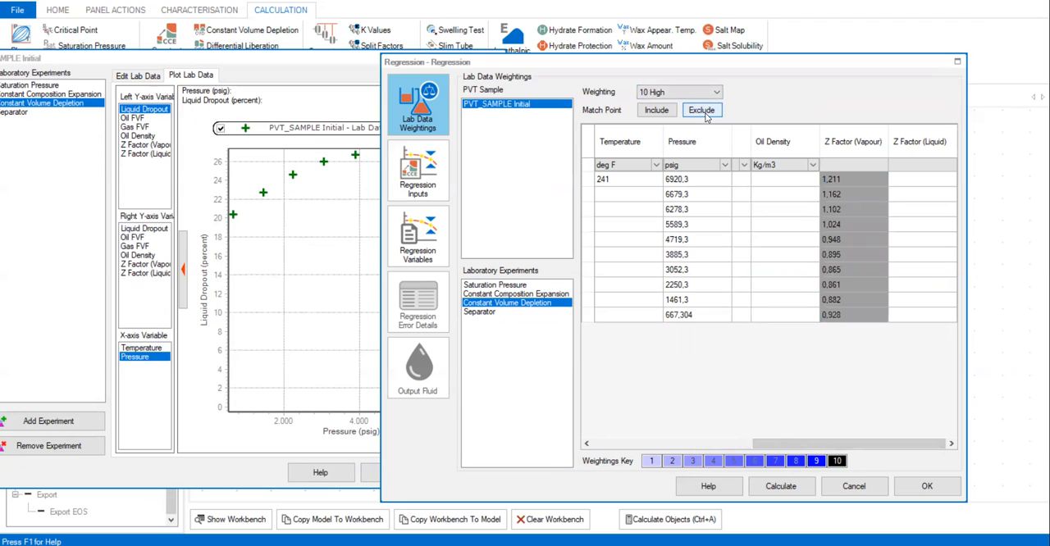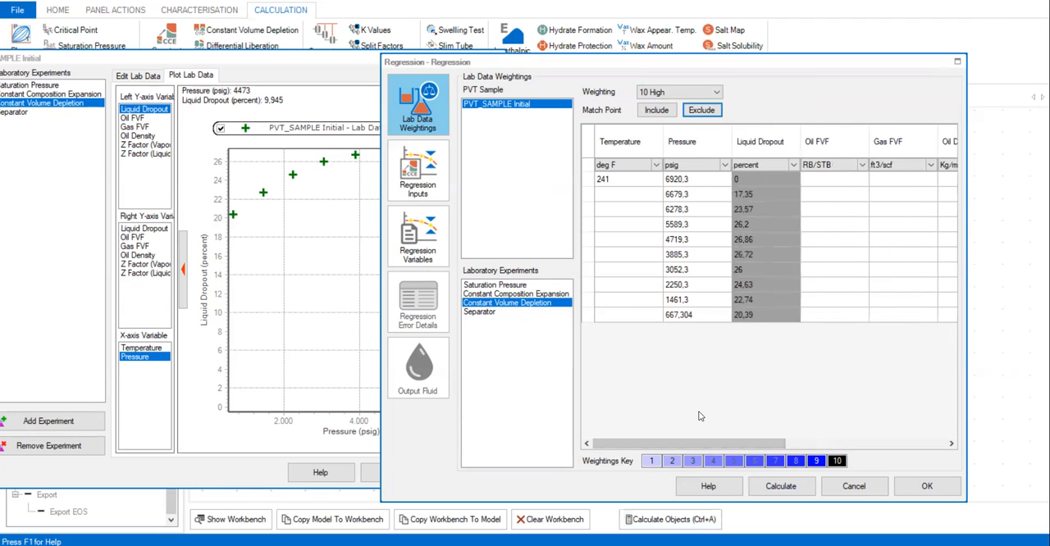It doesn't mean that I disregard the CVD, no. But I just do not use them for my regression. Later on, of course, after we regress, we still need to check the quality of the matching for the CVD. We just do not include them for the regression process to speed up the regression, for this first regression.